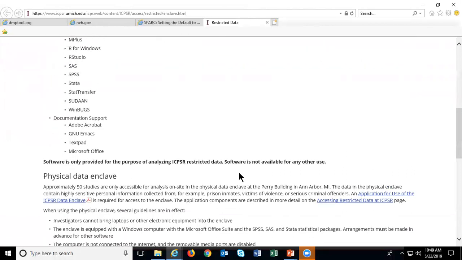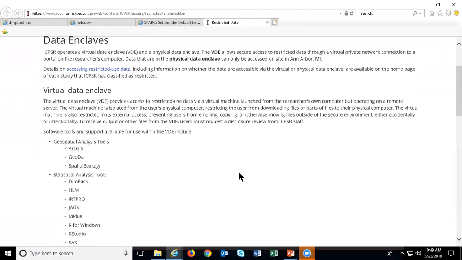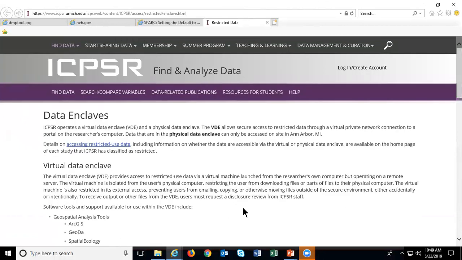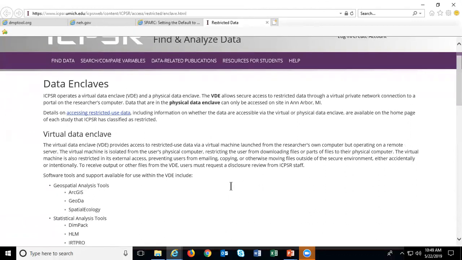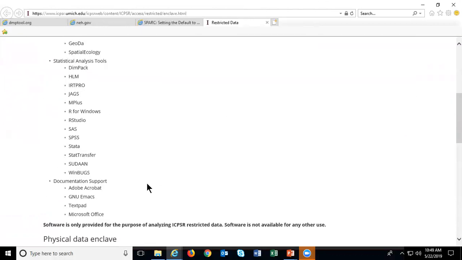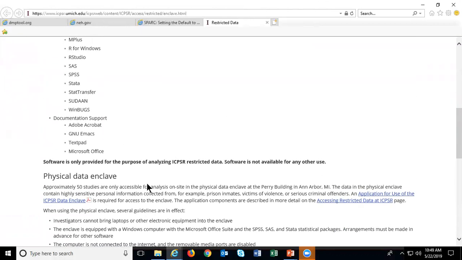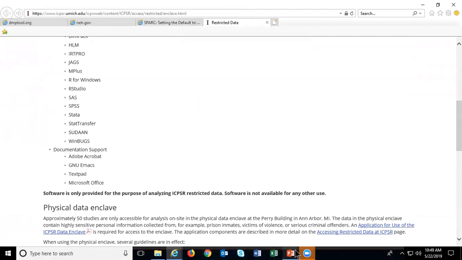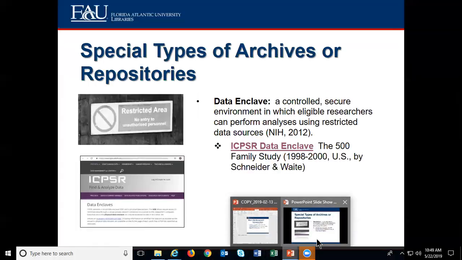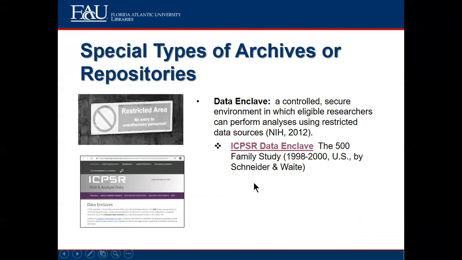Okay, I thought that this went directly to the study, but here is the ICPSR's description of the data enclaves that they have and the various types of data that they could collect. So it looks like they can also collect geospatial data as well. But I thought that I was going to get to the description of that study. But just to describe the particular study, it's in this data enclave.